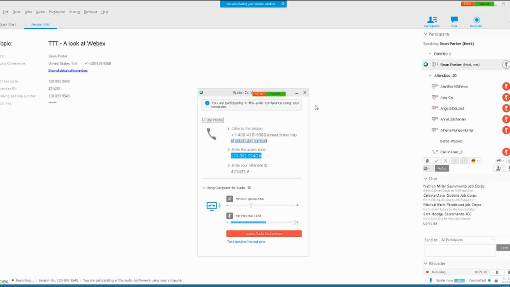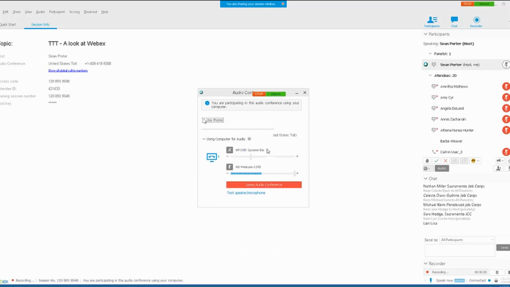And then you can also call using the computer. I would leave this audio conference to show you, but that's going to kill my audio and you won't be able to hear me. So usually there's an option here. So let me hide the use phone. There's an option here that says, I believe it's green, that you would click on, and that would access your webcam's microphone or a speaker's microphone or a headset.